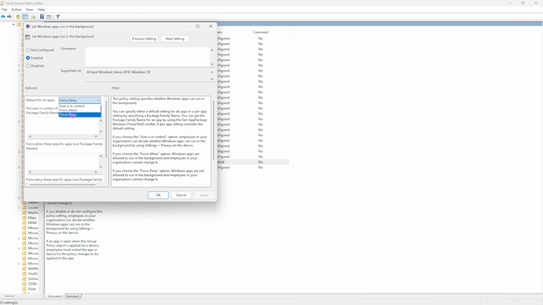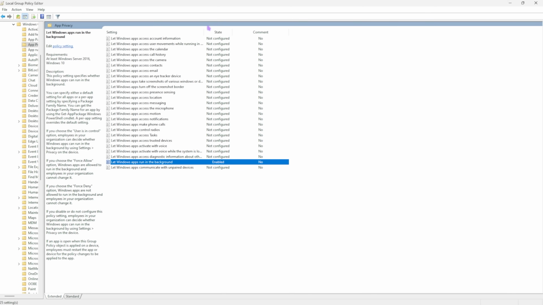Default for all applications should be set to force deny, and then click on OK. This will disable all kind of applications running in the background, helping you to save your system's resources. Once that is done, simply close your settings.